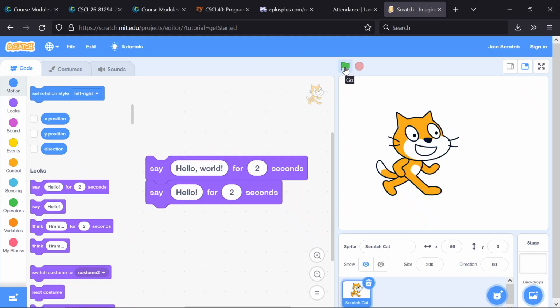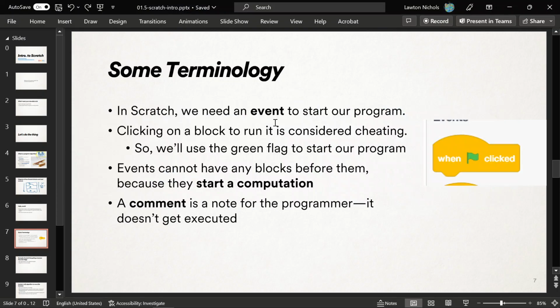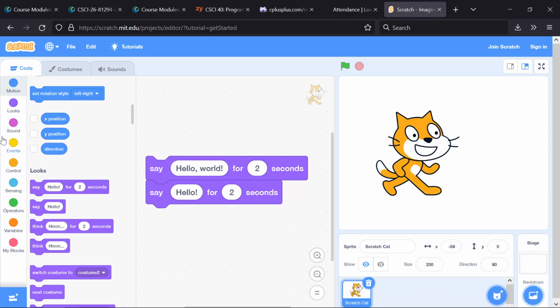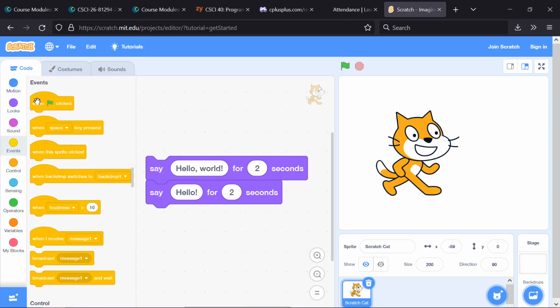So what we'd like to do instead is, let's have this green flag up here start our program. When we click it, let's have that run our entire program to completion. That's going to be our goal. So the event that takes place is us clicking the flag. And that'll start the program. And there's a nice event in our events block section that starts with when the green flag gets clicked.